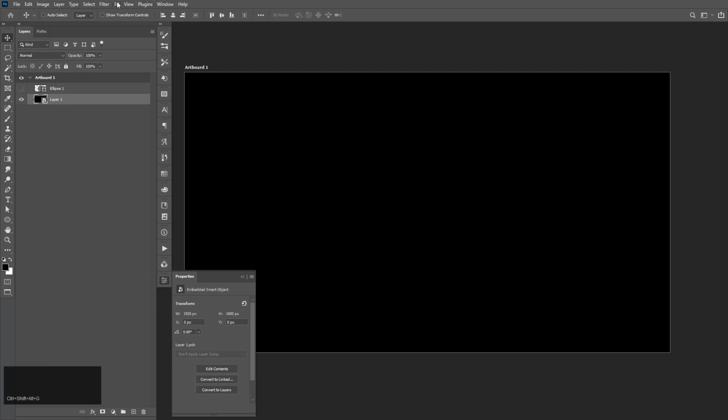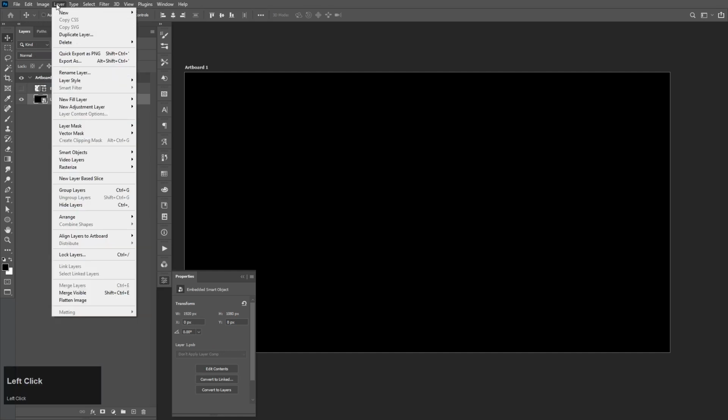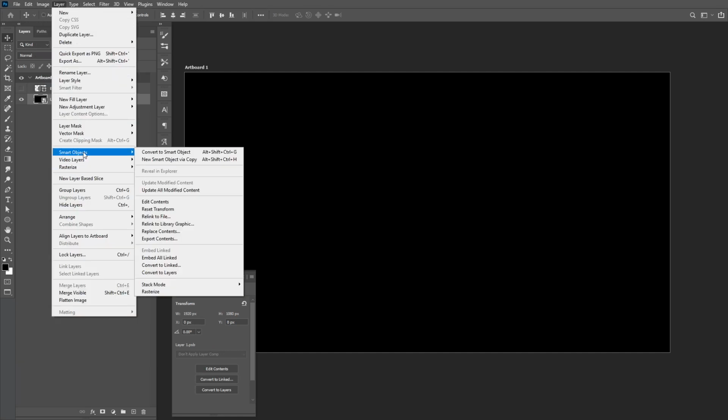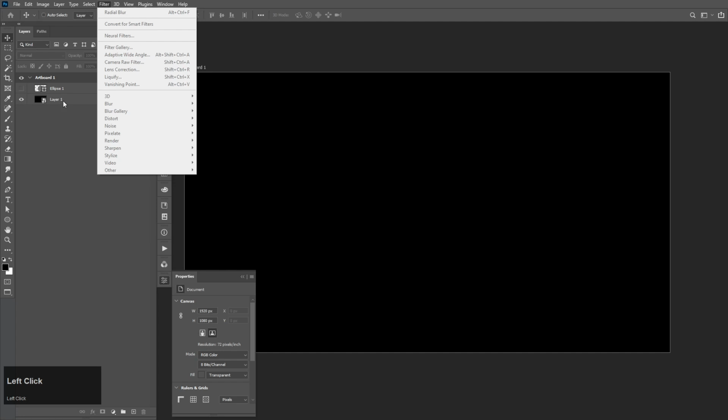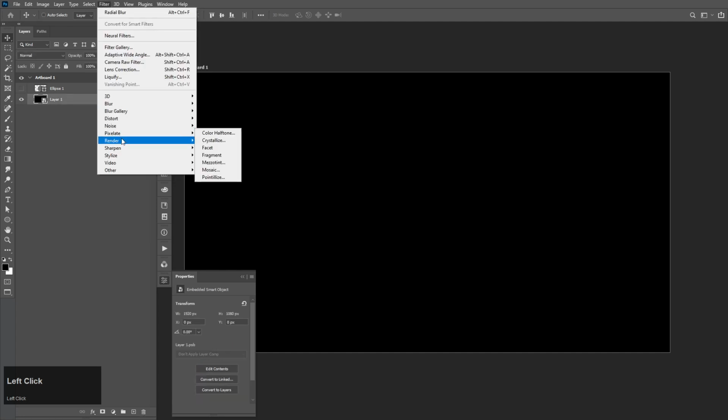I've got that set to a keybind. You should look into doing that as a keyboard shortcut. If you don't, it's there. Layer, objects, convert to smart object. I'm going to go to filter with that layer selected. Filter, render fibers.